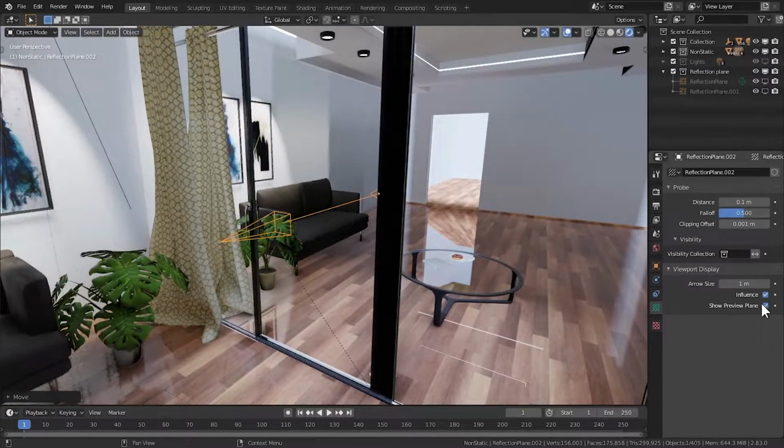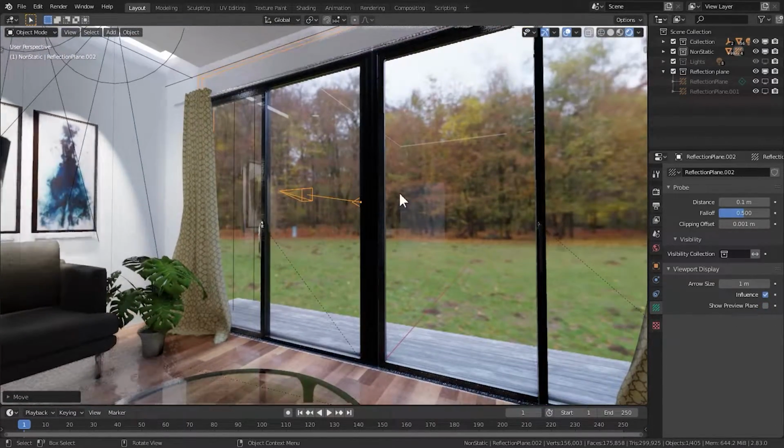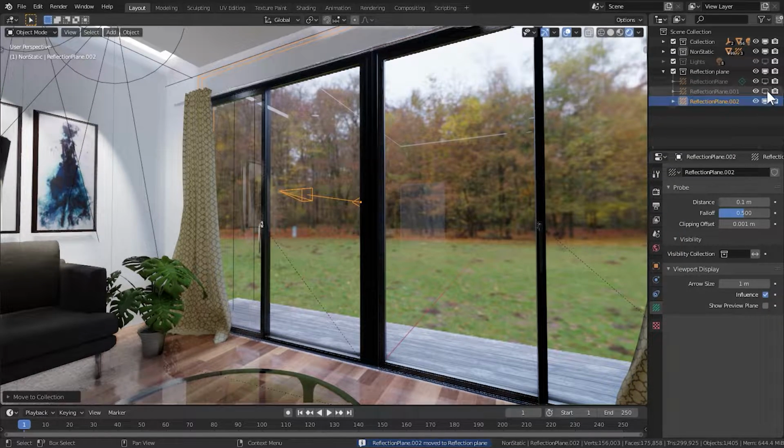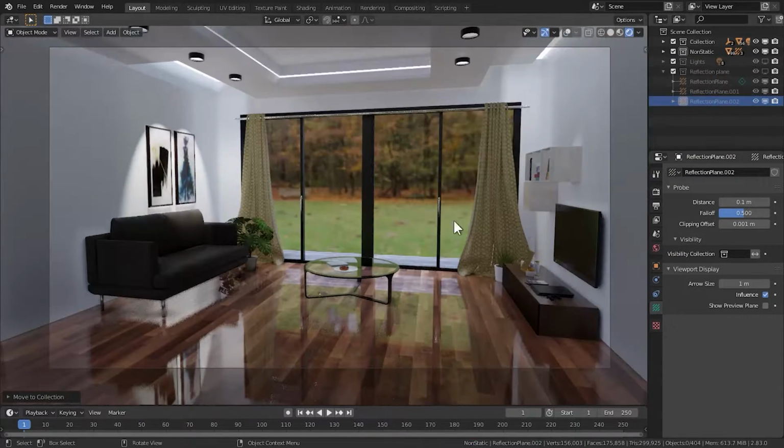And now if I turn this thing off, as you can see, we have the reflection on the window panels. So move this one also to the reflection plane and turn everything on. This is the before and this is the after. Looking pretty cool, but there's also some glitches with the floor reflection.